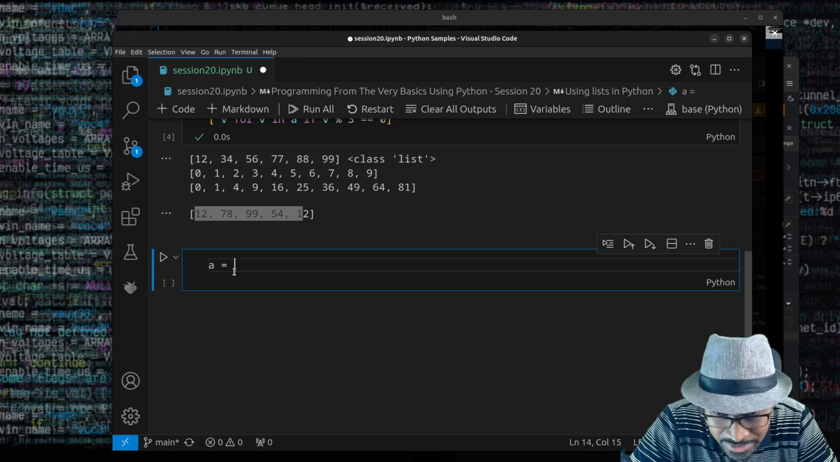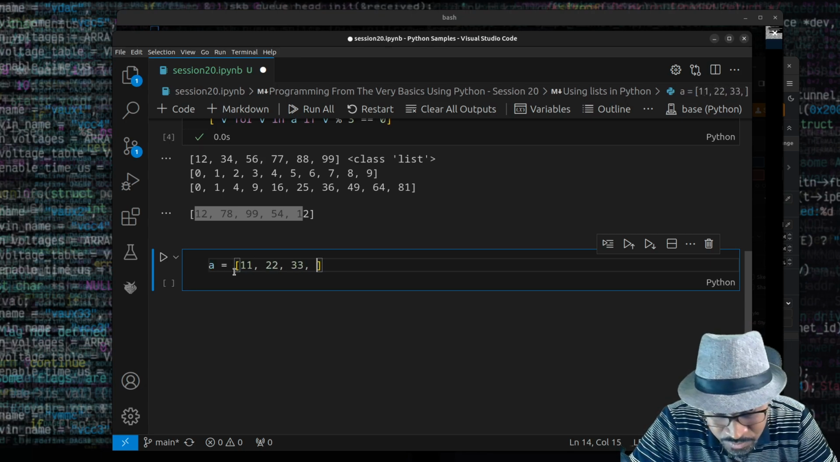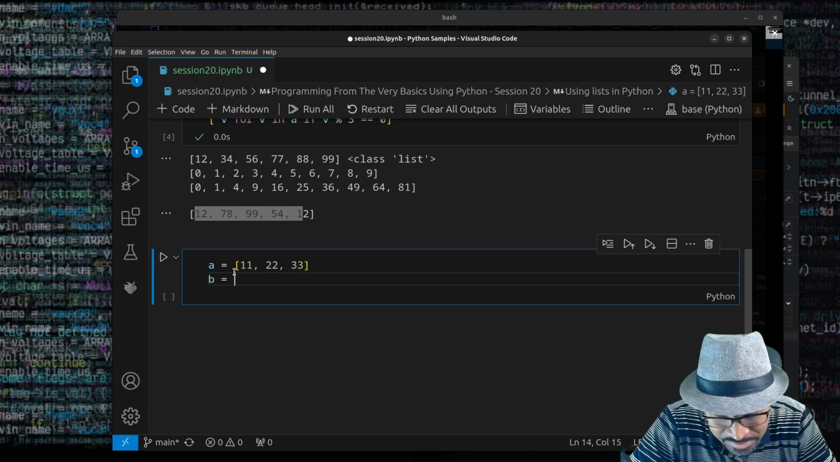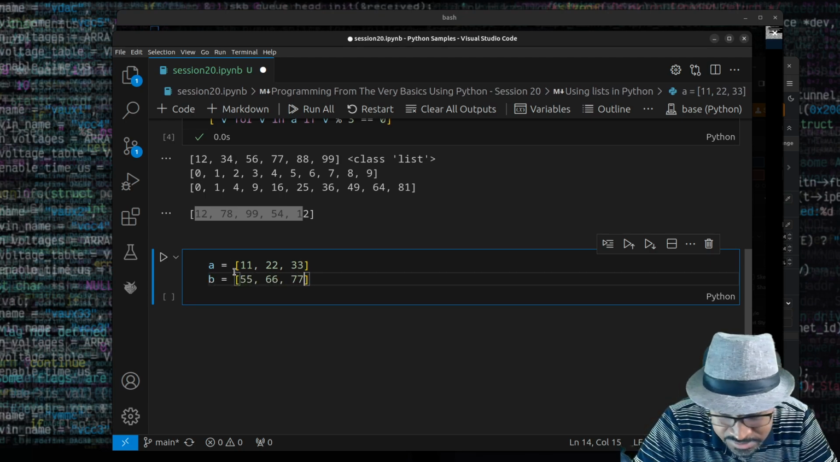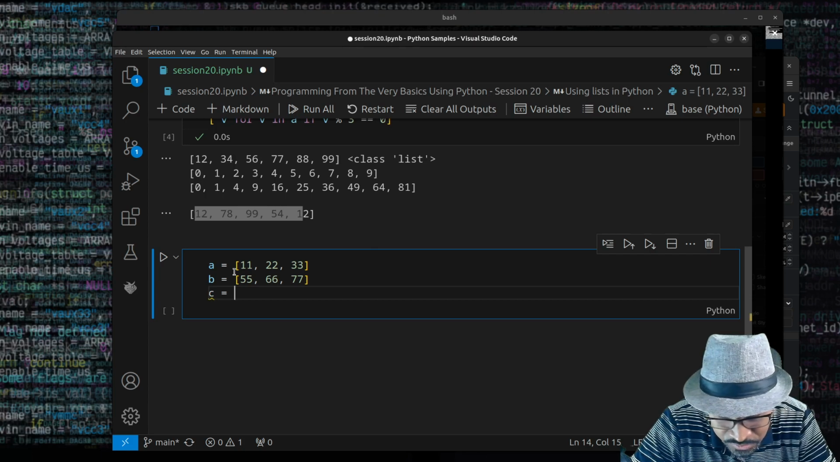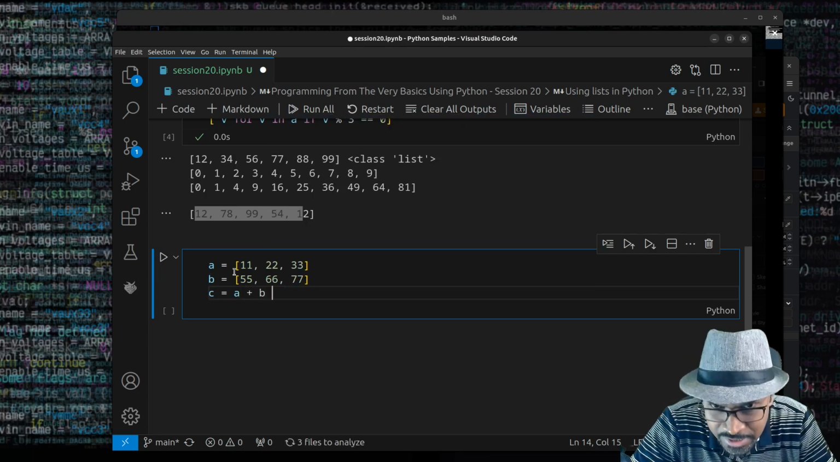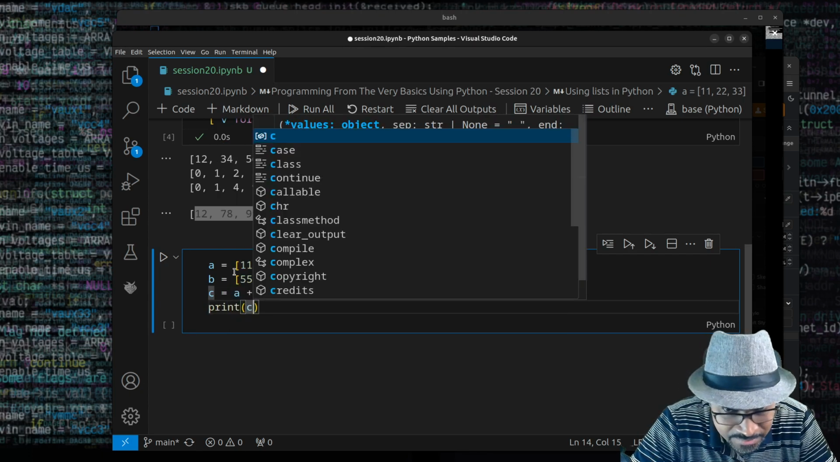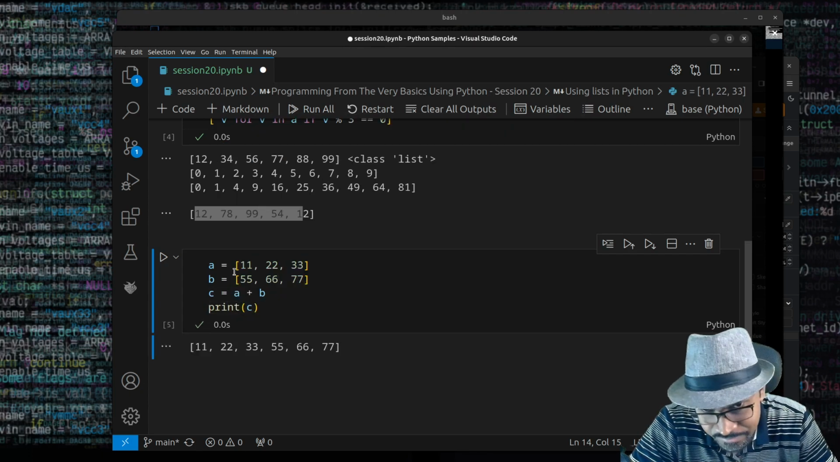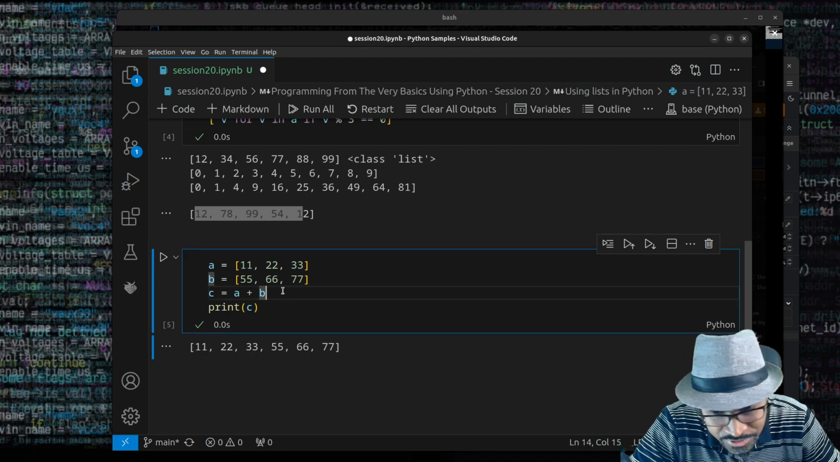For example, concatenation. I'll say B is equal to, let's try something else. And I can say C is equal to E plus B, and then print C. As you can see, this is concatenation.